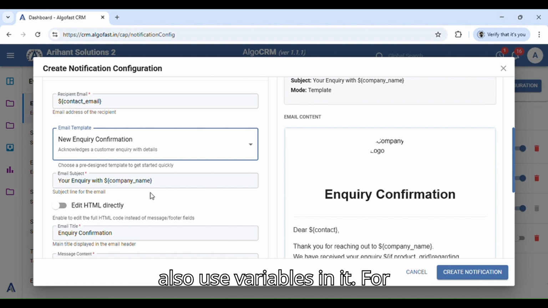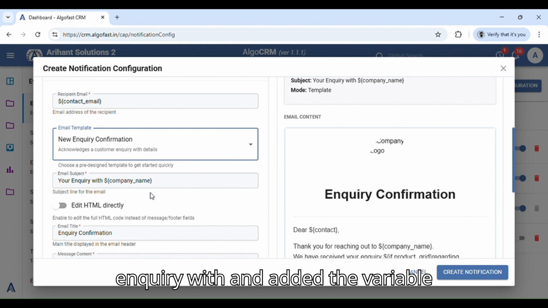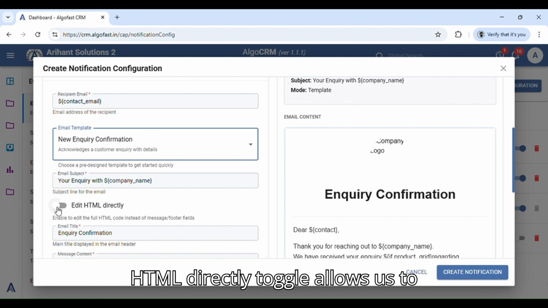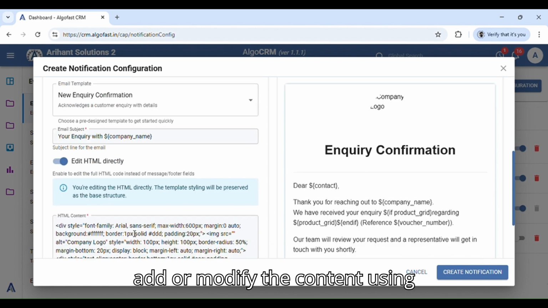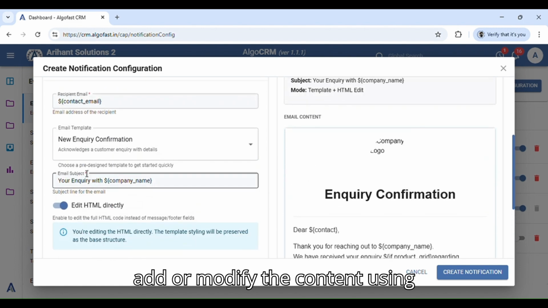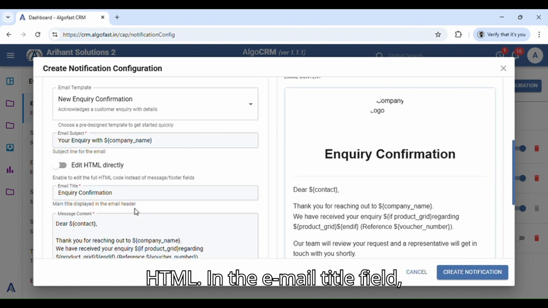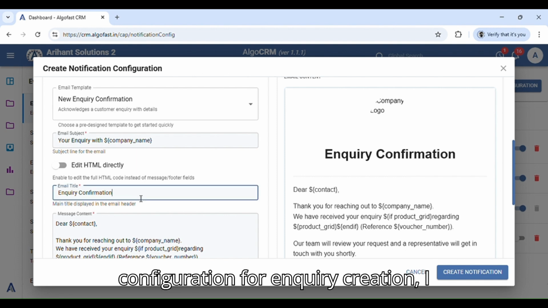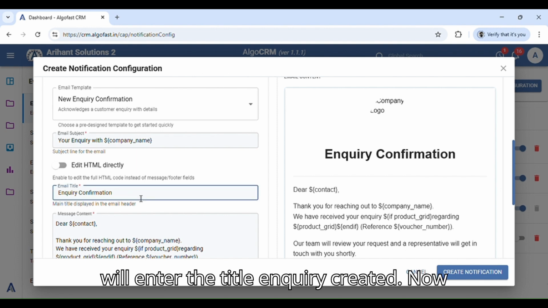For example, here I have written your enquiry with and added the variable for the company name. The Edit HTML directly toggle allows us to add or modify the content using HTML. In the email title field, we will provide the title for our email. Since I am creating the configuration for enquiry creation, I will enter the title enquiry created.